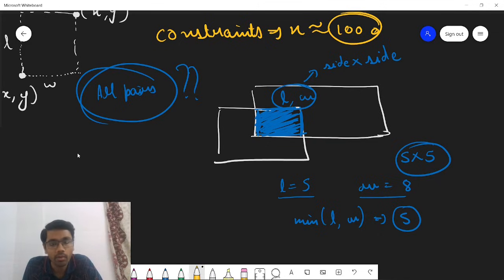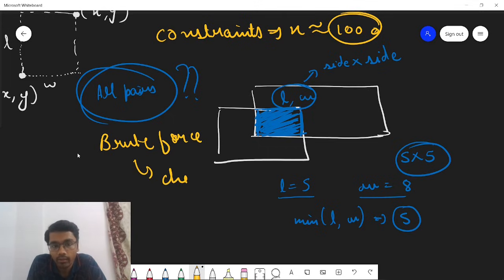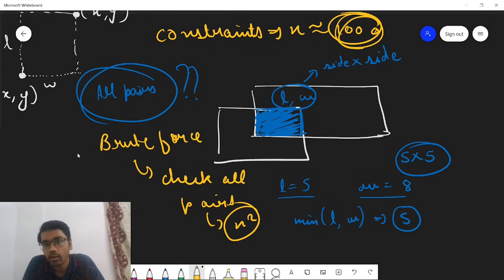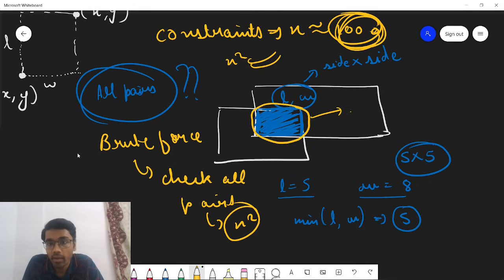So if the constraint on the maximum number of rectangles is 1000, we can easily in the brute force manner check all the pairs, right? Because in the worst case the time complexity will go to n square, and since the n value is 1000, n square is also feasible in this case. So what we can do, we can try each and every pair of rectangles and we can check its overlapping part, and in that overlapping part we can get the maximum area of square, and we can keep a variable answer which will keep track of maximum area.